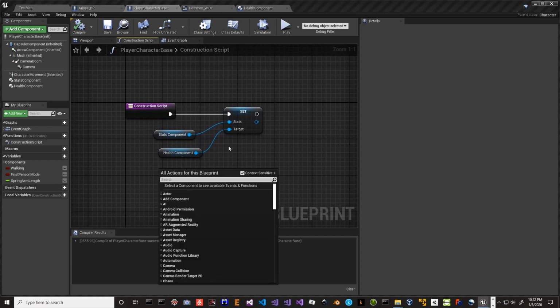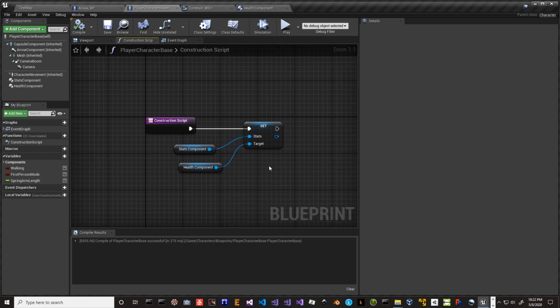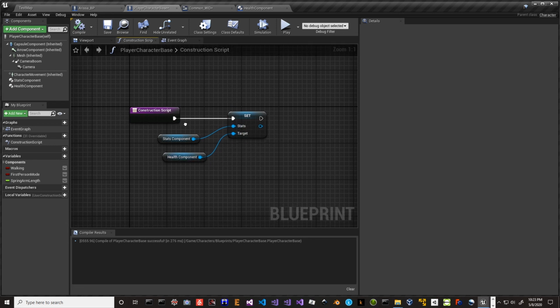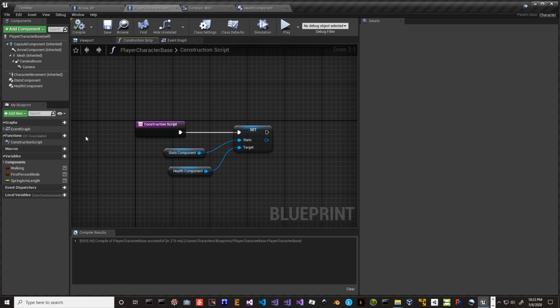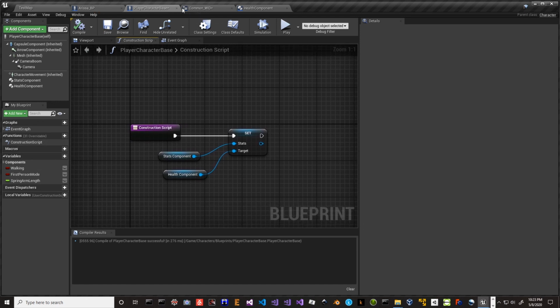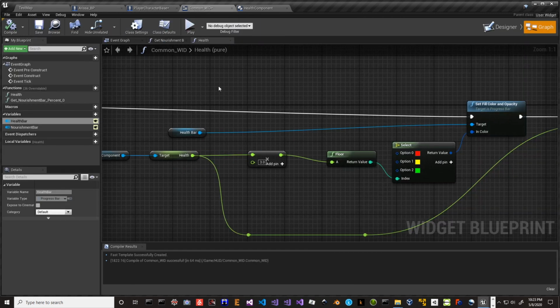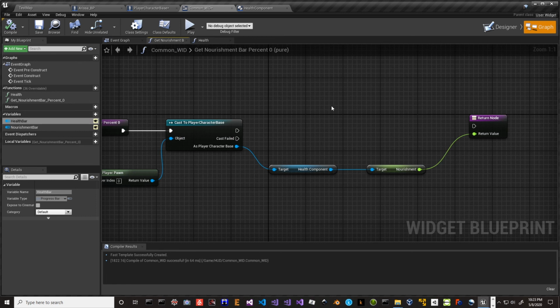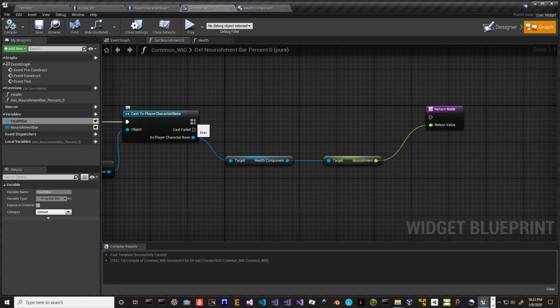Health component. Set the health component's stats to the stats component. That shouldn't matter. Well, anyway, we're going to move on. I'm going to go back here to nourishment. For the moment, we'll just set the bar to that.